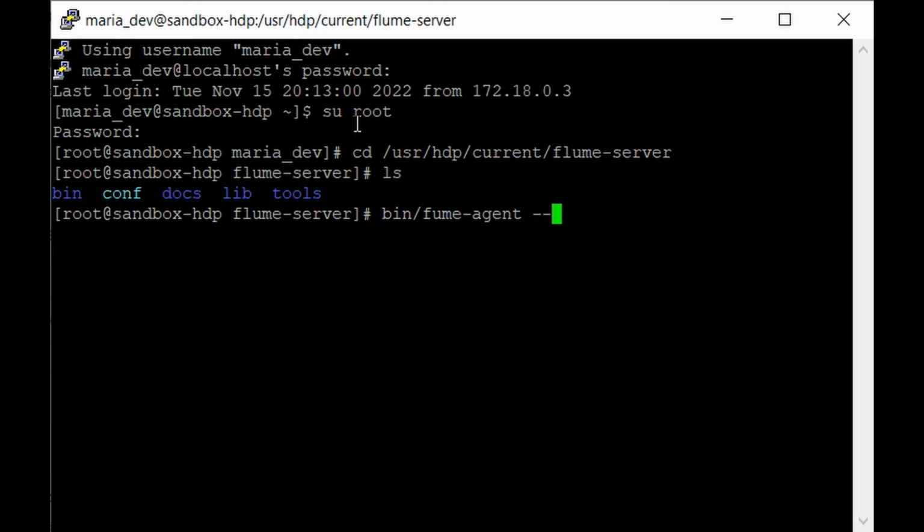So the first argument is conf, and we'll give the default value, which is again conf. And now we need to pass our configuration file, right? So just give conf-file. We have downloaded that file into our Maria_dev repository, so just give that repository, which is home/Maria_dev, and the file name is flume_example.conf.